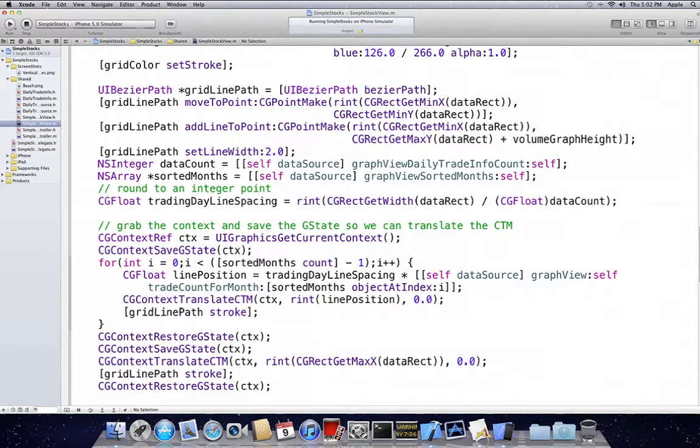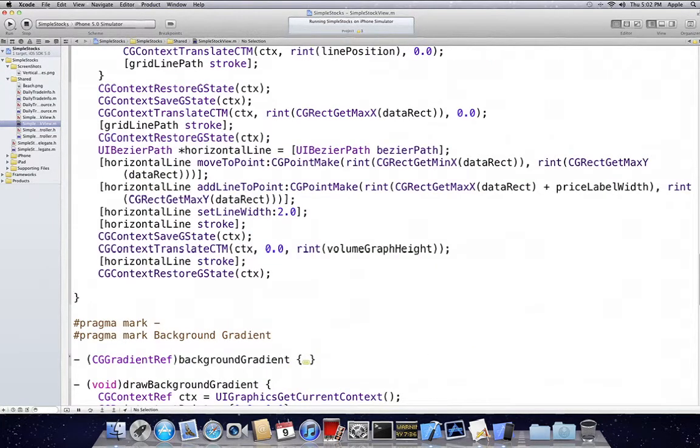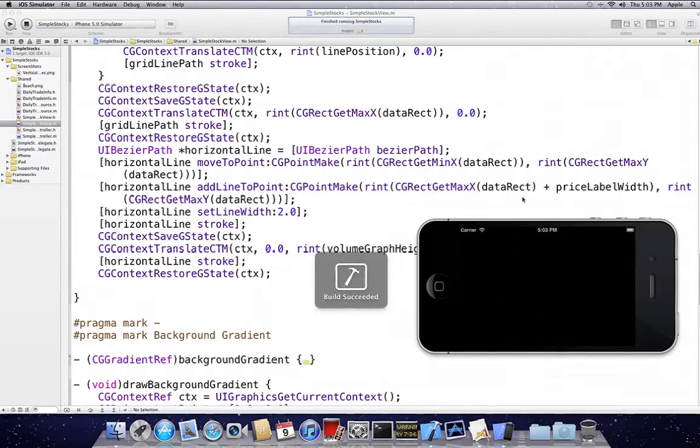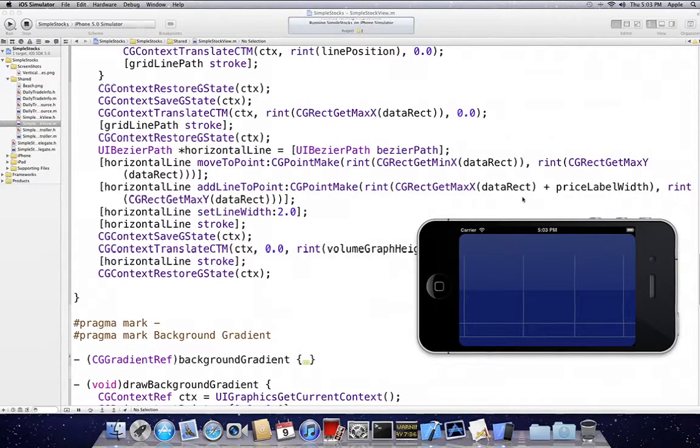So now that we have all of our vertical lines, it's time to draw the box that we're going to put the volume data into. And basically, the approach to that is exactly the same. We're going to create one path that's going to go across the entire set that we want. We're going to draw that, and then we're going to translate in the Y direction this time and draw it one more time. And there we have our grid. So this is the place in which we're going to draw the remaining pieces of our stock graph.